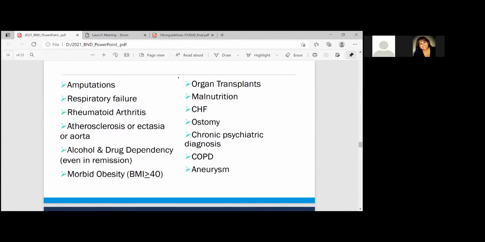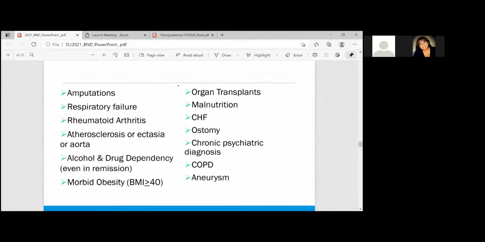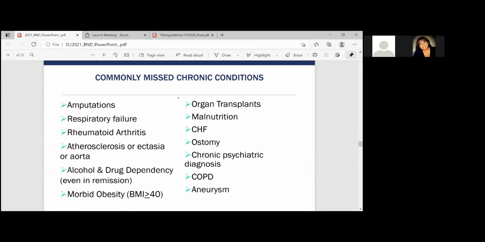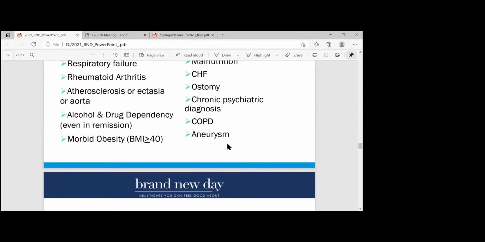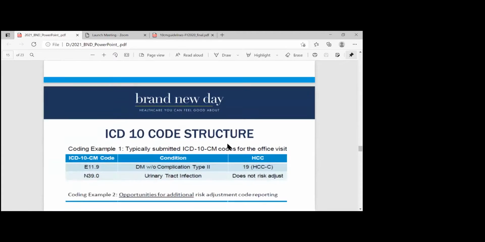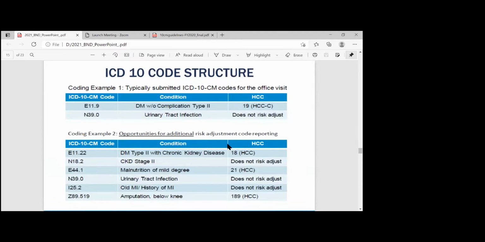So these are more examples of commonly missed chronic diseases or conditions. So just for your reference, if you'd like to go back to your charts, look for amputations, look for rheumatoid arthritis, morbid obesity, look for any of these conditions that may have not been reported or underreported as not specified in your medical records. We may want to go back and look for the commonly missed diagnoses or HCCs.